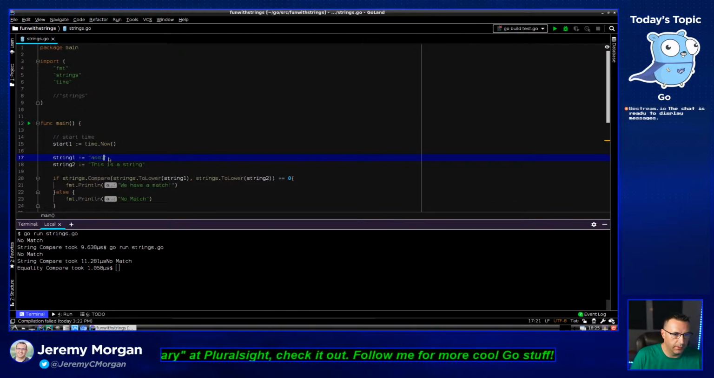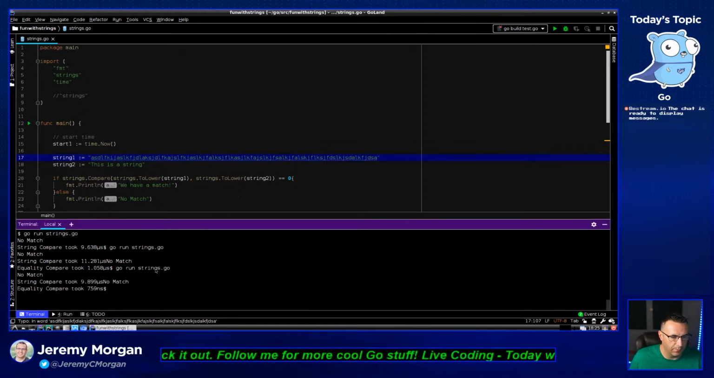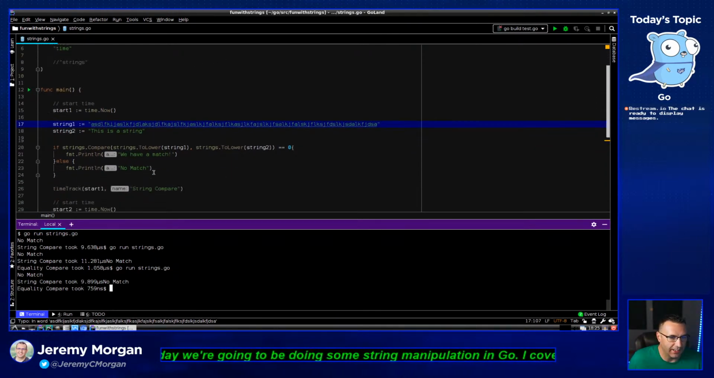Now if we put some big, huge, long string in here, maybe it'll show a little more discrepancy. Yeah, it's about the same. So, and I just stated that incorrectly, actually. Someone just called me out on that. The string compare took longer than just a basic equality compare.